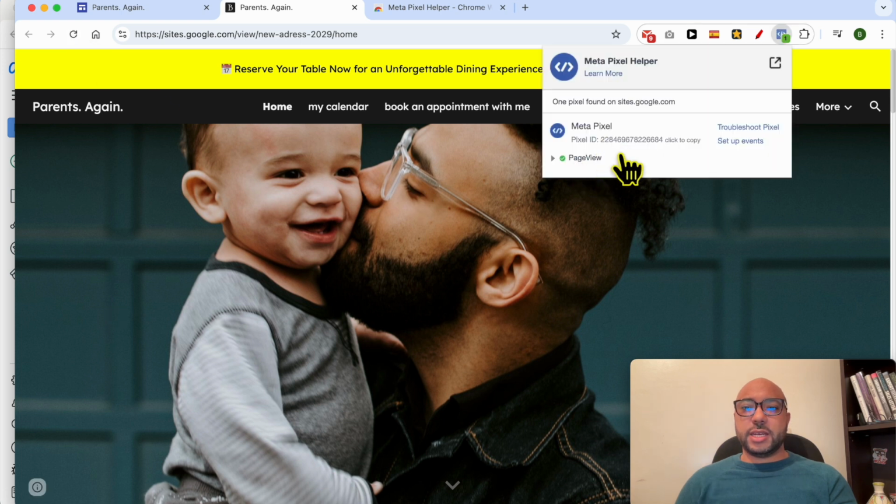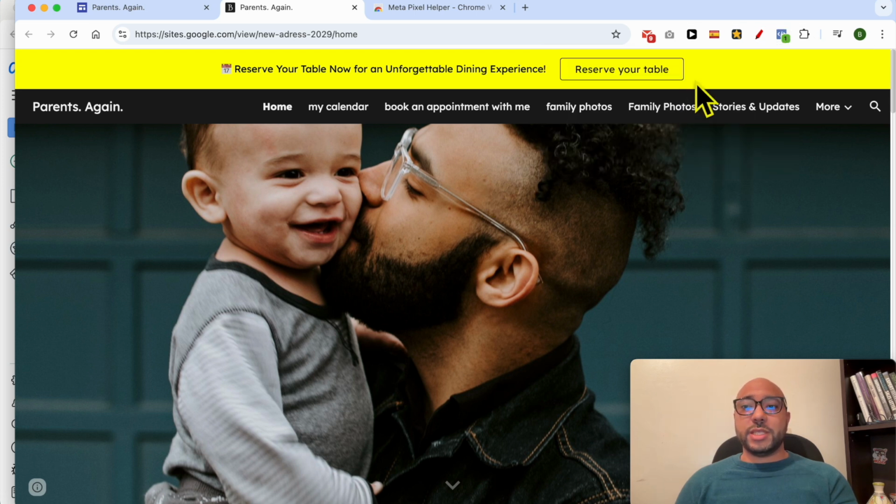As you can see now, the Facebook or the Meta pixel is well installed. One pixel is detected. If it is not detected the first time, simply disable any ad blocker, because ad blockers sometimes block also the Facebook pixel code. And this is how to install a Facebook pixel in Google Sites.